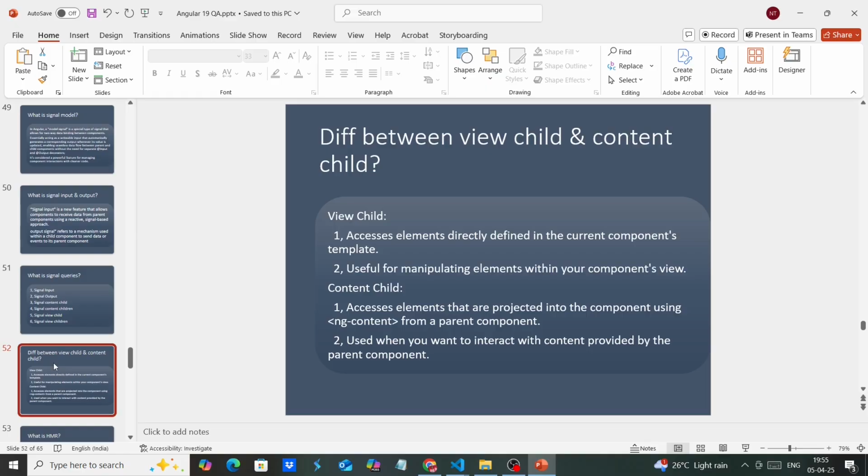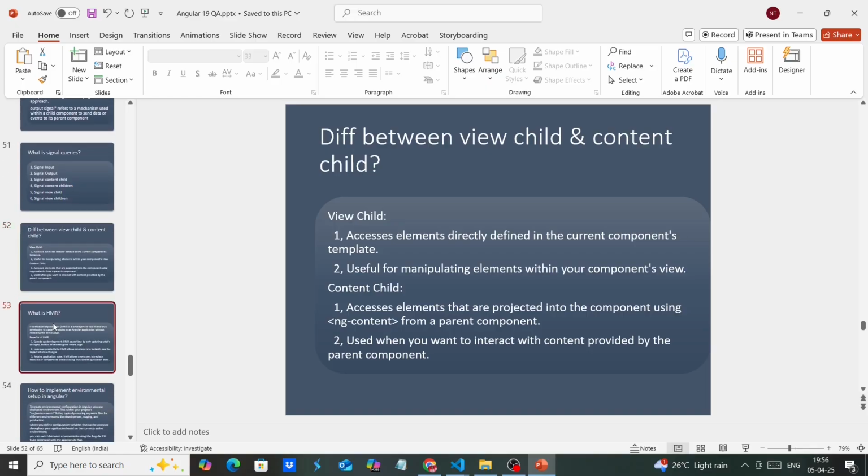With viewChild we can directly access whatever elements are present in the component. By using contentChild, we can access only the projected content. Similarly, we have the topics viewChildren and contentChildren. viewChild means we are accessing a single element. By using viewChildren, we can access a group of multiple elements. Similarly, the same thing is applicable for contentChild and contentChildren. We can move on to the next topic.